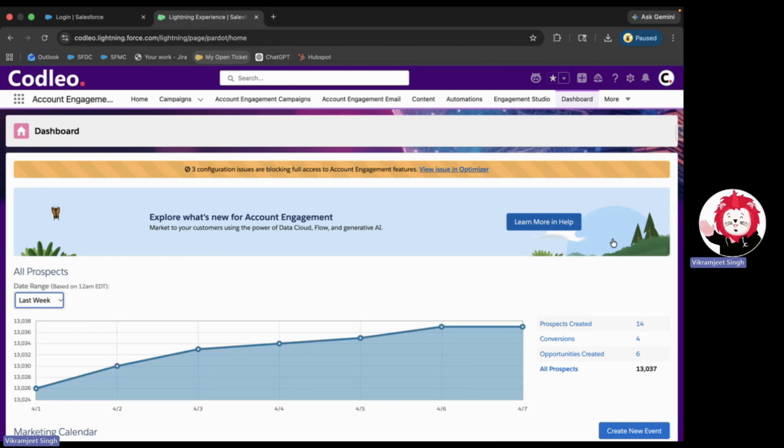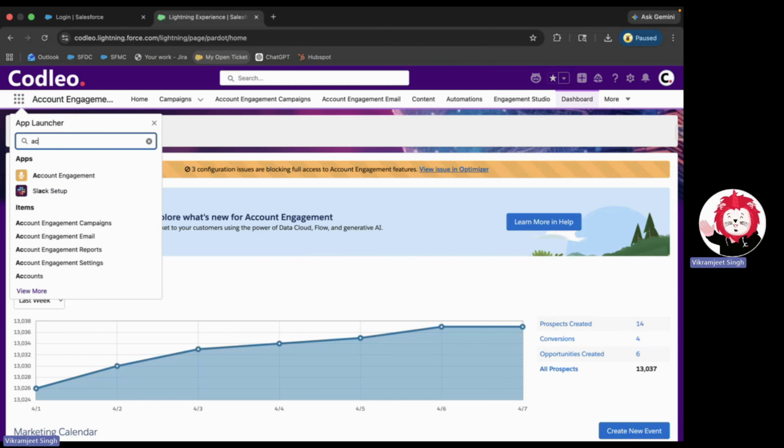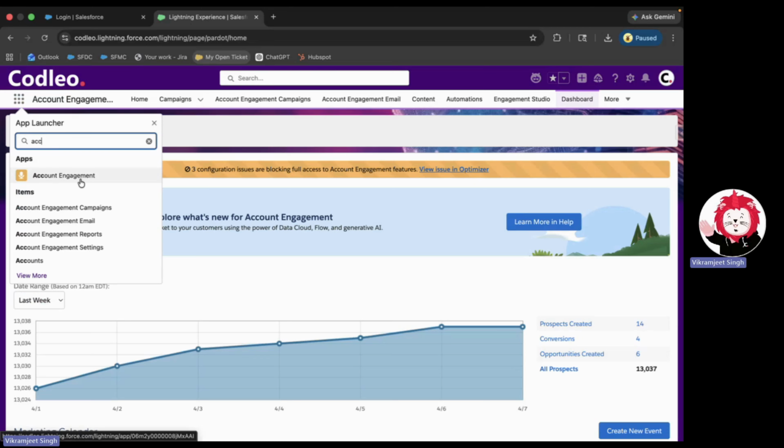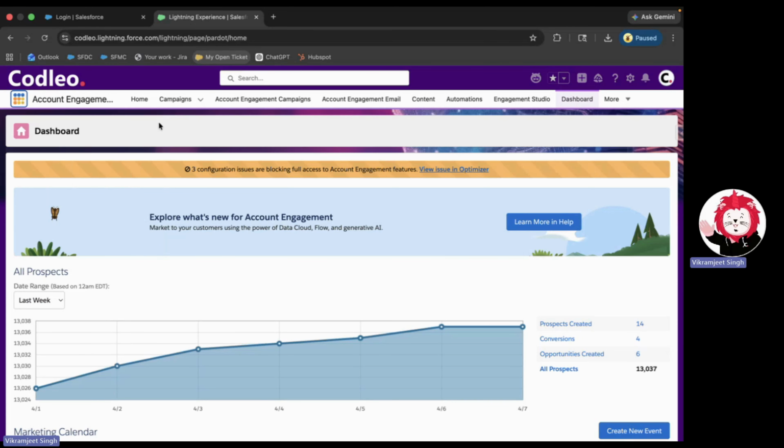So this is the very first screen you will land on. In case the Pardot screen is not showing by default, you can click on the nine dots and search for Account Engagement. If you click on it, you will land on Pardot. So here, on the first home page, this is the dashboard page.